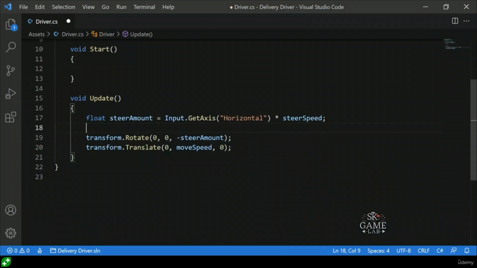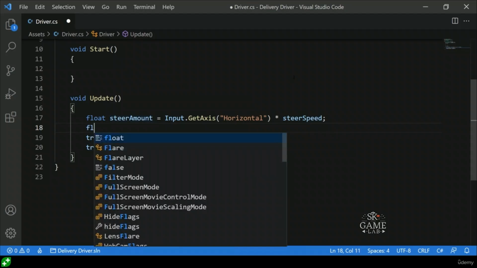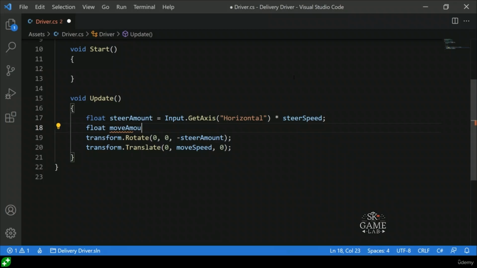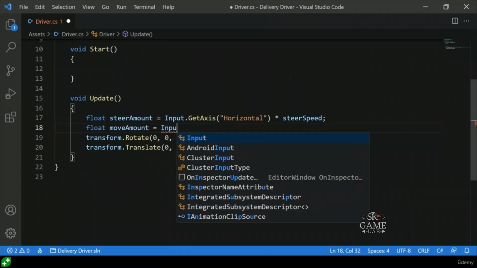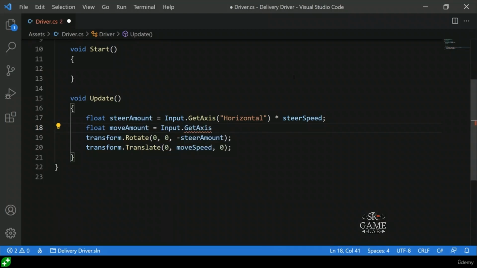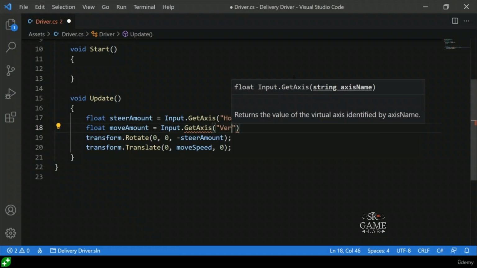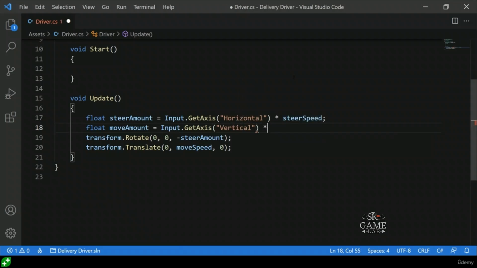So hopefully that made sense, because we're going to do a very similar thing as what we just did to our steer amount. We're going to do for our move amount. So float, and then we'll call it move amount equals Input.GetAxis parentheses, and then vertical. Make sure you spell it exactly like that, or else you'll get some issues. And then we're going to multiply it by what? We'll multiply it by move speed. And then we need to, instead of using move speed, we want to use move amount in here.